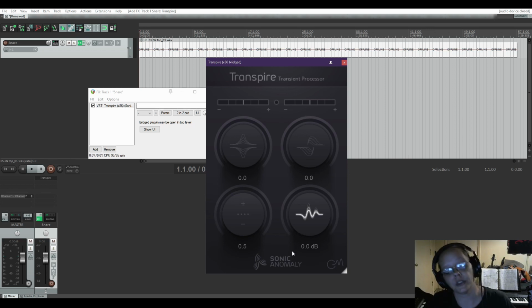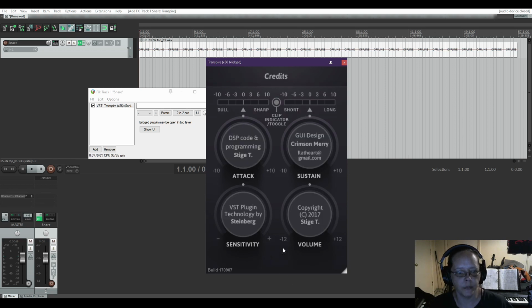aren't quite exactly self-explanatory, but if you get this plugin, you can find out what they are. Unfortunately, this plugin is Windows 32 or 64-bit only. There's no Pro Tools or Mac downloads for this, so my apologies. I did not remember, so in order to know what these buttons do, click on the Sonic Anomaly logo. Not only does it have what it says down here, but there are credits on the knobs. You'll see the range on the attack and the sustain.